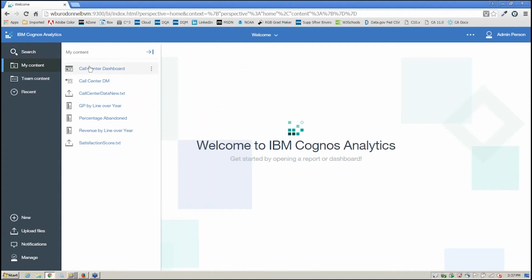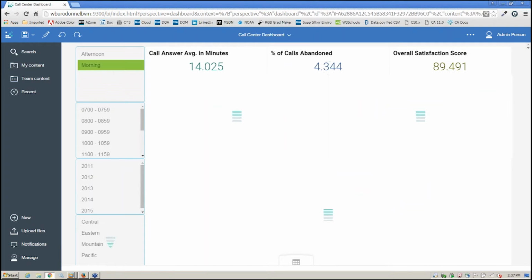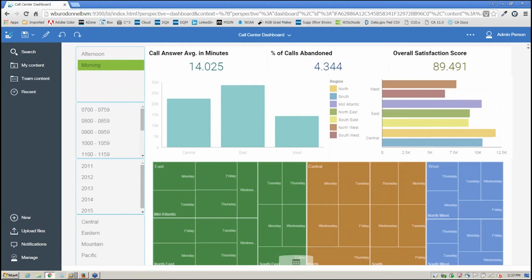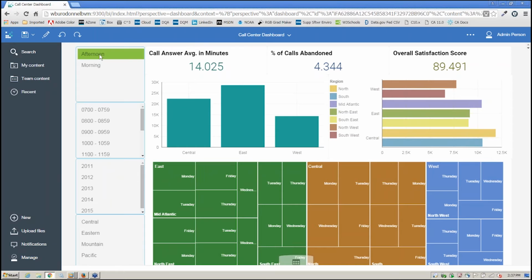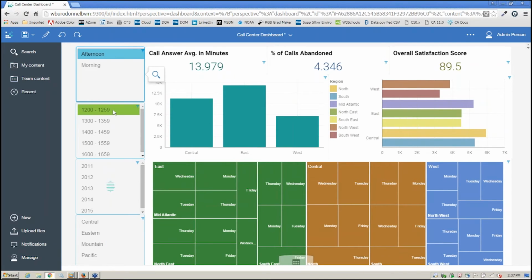Going back into my content, I'm going to select the call center dashboard. This was the dashboard that I built using Cognos Analytics based off of the data module that we just looked at. There are a number of different chart objects here: the satisfaction score, percentage of calls abandoned, average answer in minutes, and a number of filters over here on the left-hand side. If I select afternoon, and I don't know how well it's going to show up on the webinar, you'll see a lot of these objects change based on the selections I've made. You'll also notice that when I select afternoon, this military hour filter changes as well, so it's only going to show those available based on the filters I've selected.